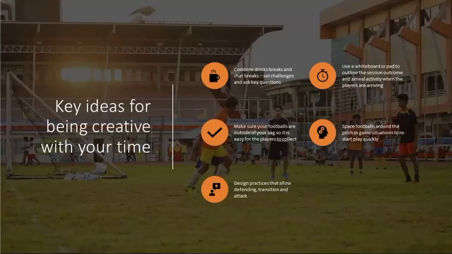So just a few ideas here, just about things you can do that could really support this. Combining your drinks breaks and your chat breaks. So when the players go off and they take 2 minutes and you're setting the next part of the activity up, maybe you ask them a leading question that they go and they talk about during the chat break.